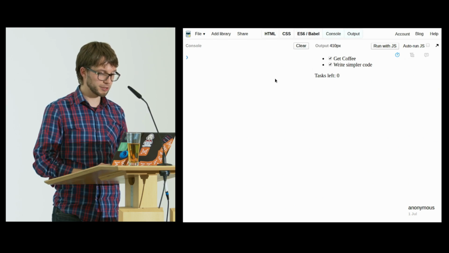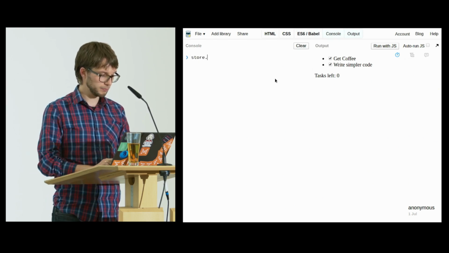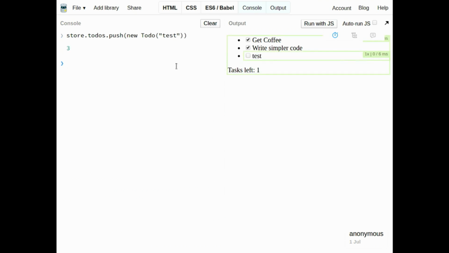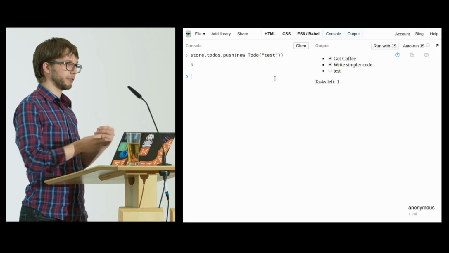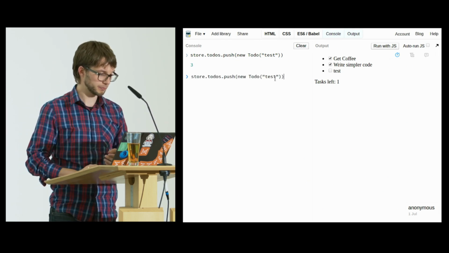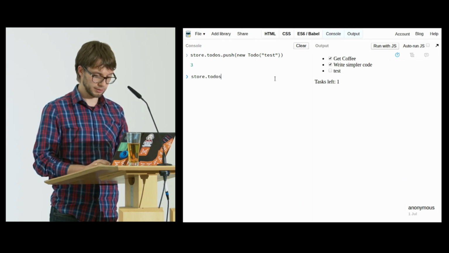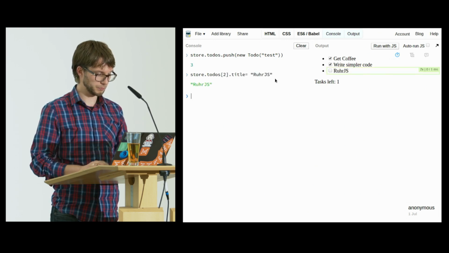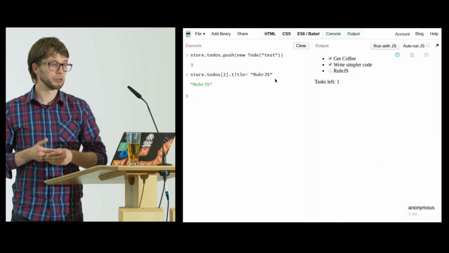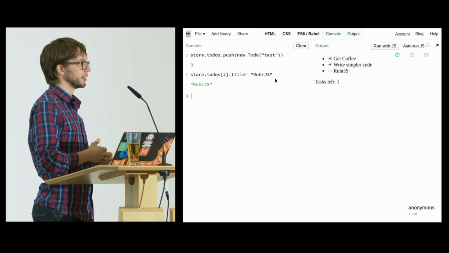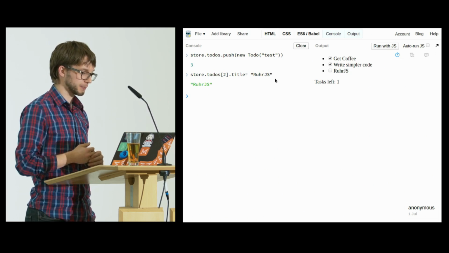To prove that, I can even start changing our store from within the console. And so a new to-do is added. MobX has figured out that the list needs to be re-rendered and that the new to-do needs to be re-rendered. Similarly, we could just alter one. And now we see that exactly that to-do is being rendered. We didn't tell it to do so, it just happens synchronously right after we enter our command.